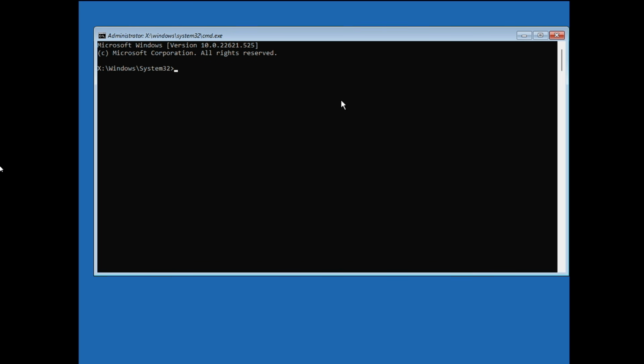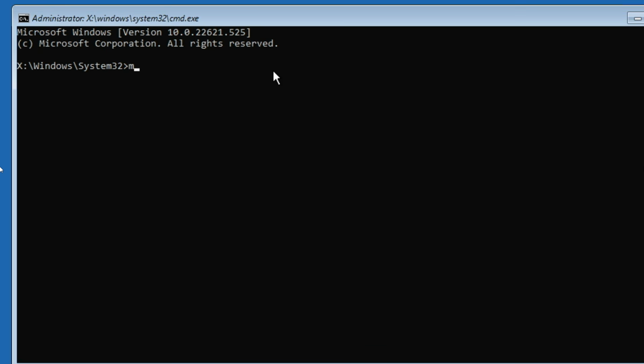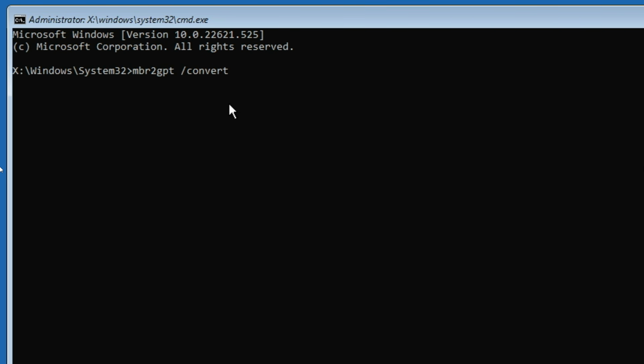Now as I showed you, my partition style is already GPT, so I won't be running that command, but what you will have to do here is type mbr2gpt.exe space /convert. This command you will find in the description as well, so you can copy and paste it here and then hit the Enter key. Now this will take some time to convert. Once it is done, you will get a message that it has been converted.